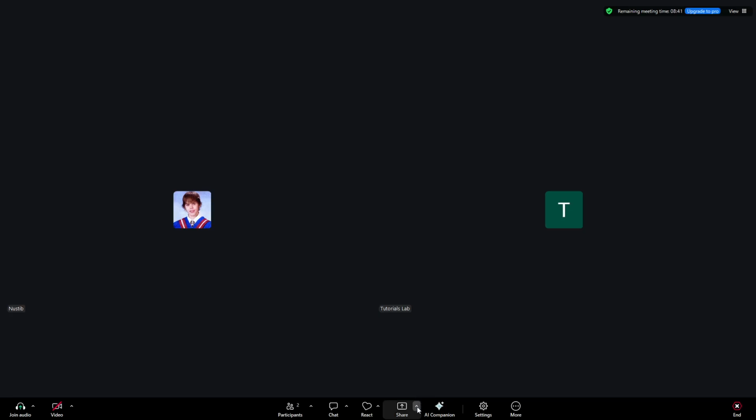Right next to it, you'll see a small up arrow icon. Click on that up arrow. This will open a menu with additional screen sharing settings and options that aren't immediately visible from the main toolbar. It's a handy little feature that gives you more control over how screen sharing works in your meetings.